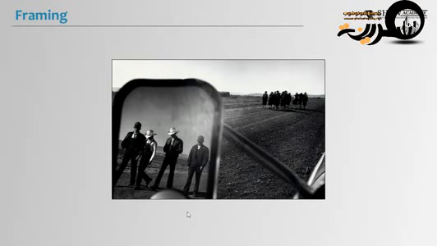In this shot, the car mirror is used as a compositional tool to frame the subject and create a very strong visual image. Again, anything with strong form and shape can be used to frame the subject. Would you agree, guys, it's a very interesting use of framing? Very simple if you're to think about it at the time.